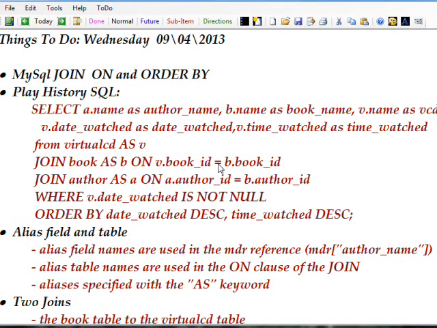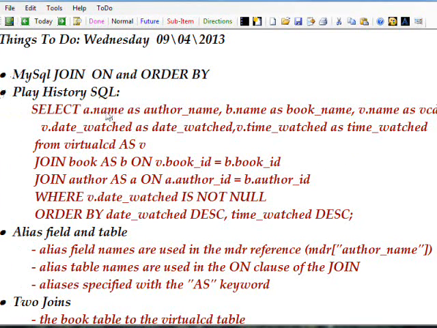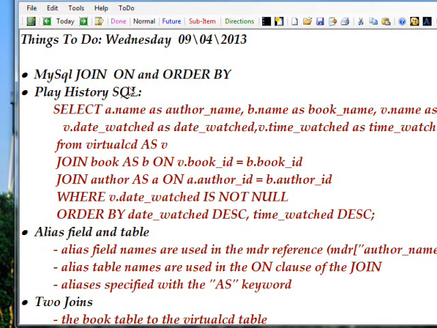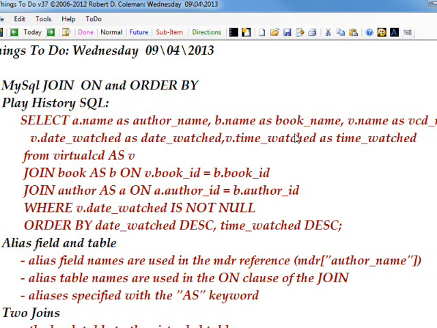What we're talking about today is a moderately complex SQL command that has two join on clauses and an order by clause that has two levels. Essentially we have three tables: virtual CD, book, and author. Each author can have multiple books, and each book almost certainly will have multiple virtual CDs.